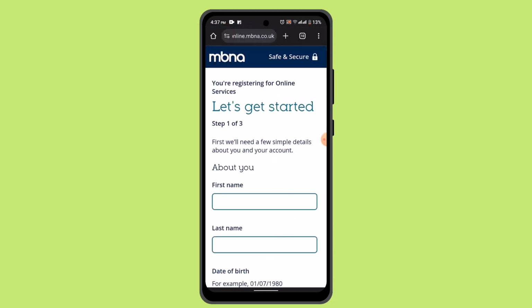You have to go through several steps, like providing your personal information, your contact details, and creating your login credentials and all that. Once you've done that, you'll have successfully created or registered for the online banking account of MBNA. So that's basically how you can create your online banking account.